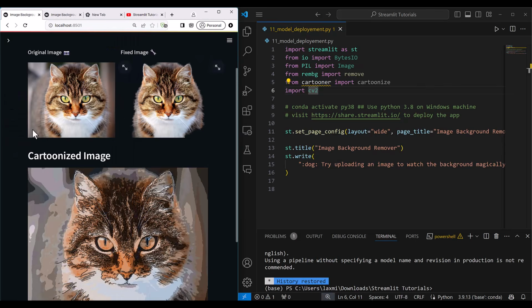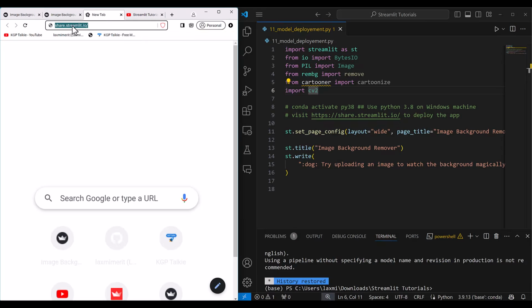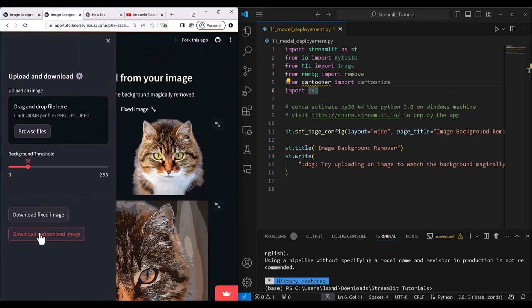Once we are done with building this application, we will be deploying this model on a server. We will be using the Streamlit application services. You can visit the Streamlit service at share.streamlit.io, and there you can host this application. I'll be showing you all the procedures of hosting this. Now you can see that this application is hosted on Streamlit and it's perfectly running there, and you can download these images as well.